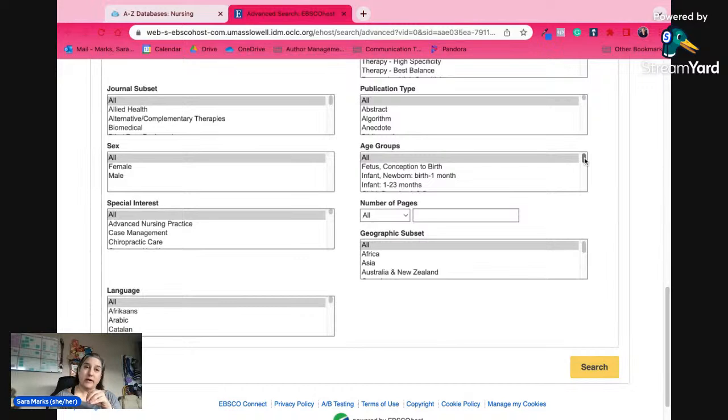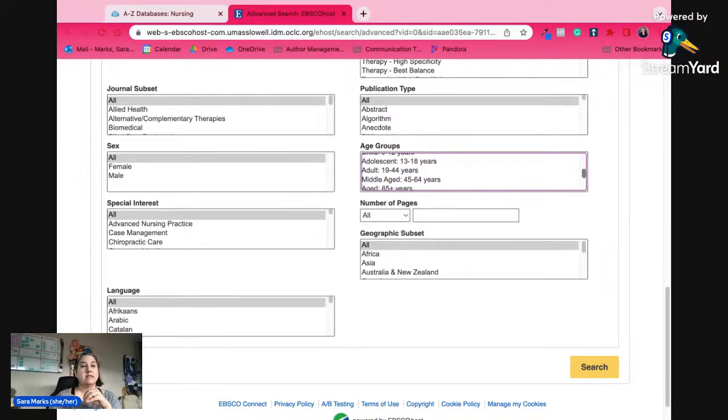Age is also a great limit when you want to deal with college students. You don't want the 80 and over in a college student subset. You don't even want 45 to 64. But you've got adolescent and adult that sort of hovers between the two. So instead of you trying to think of the terms that might apply, use these.